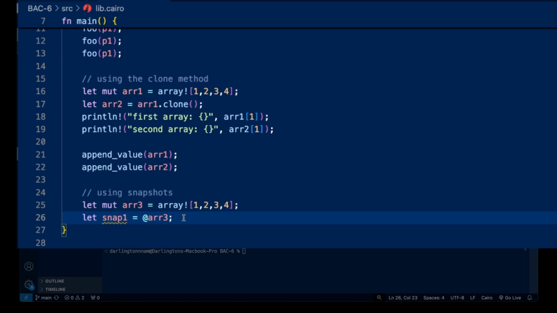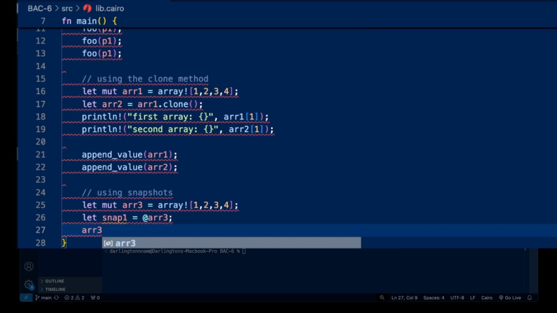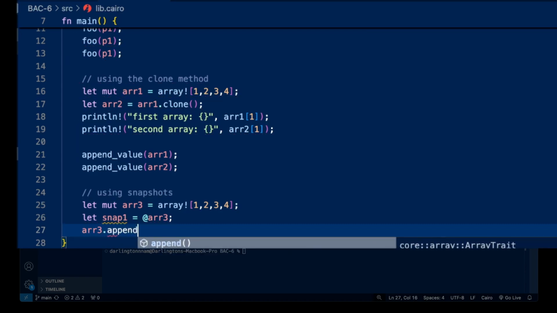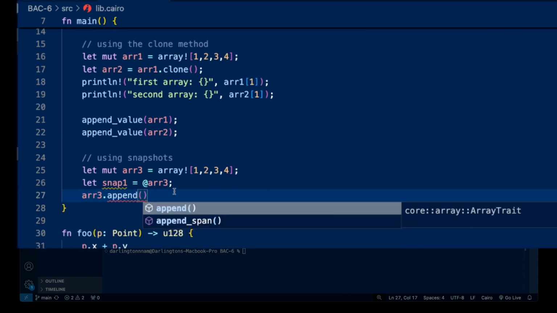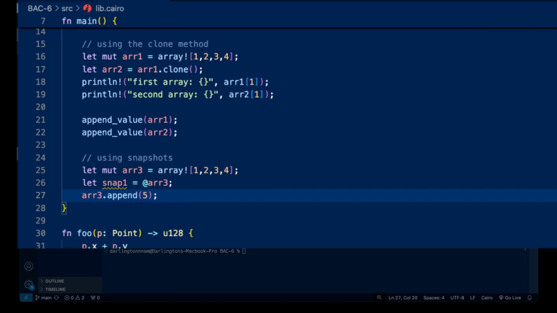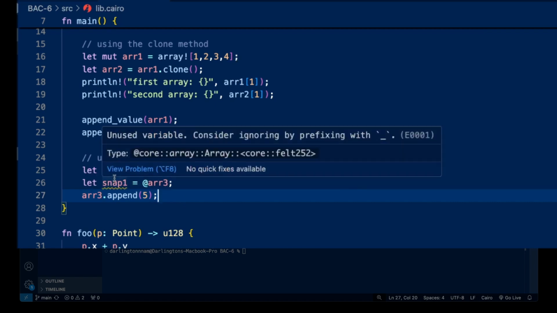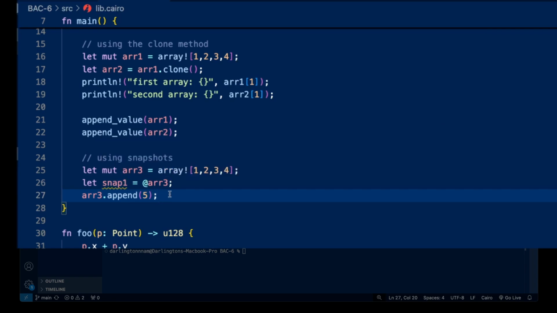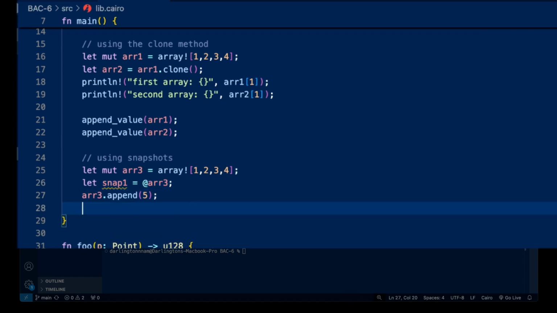All right, now we just created a snap of our array. Now we're going to carry out the modification. I'm going to say array3 dot append a new value, let's say append 5. So now we could assume that the length of array3 has increased. But like I said, a snapshot takes a picture of it and does not reflect any further modification you make. So we want to assume that the length of this particular snapshot should still remain 4. All right, let's check it out.